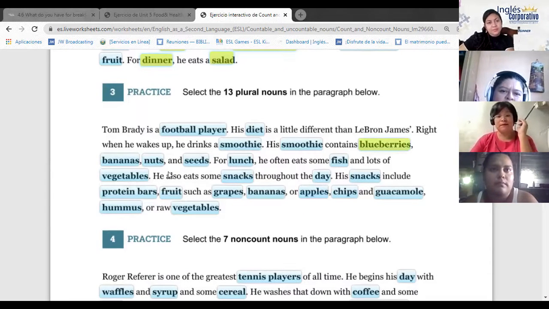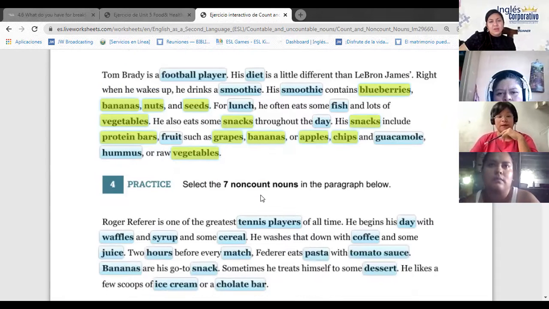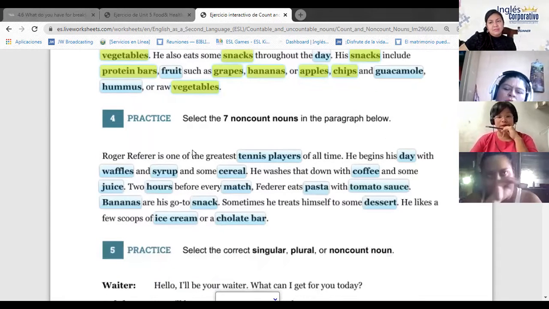Blueberries, bananas, nuts. Snacks, fruit, vegetables, grapes, apples, chips, vegetables. Okay, 1, 2, 3, 4, 5, 6, 7, 8, 9, 10, 11, 12, 13. Very good. Now, 7 non-count nouns in the paragraph.